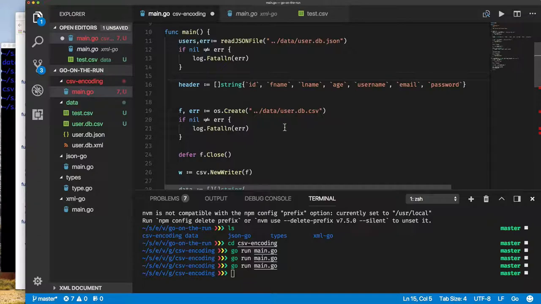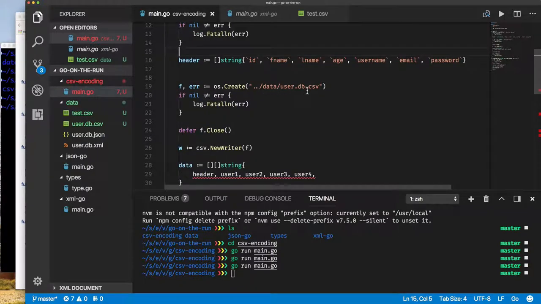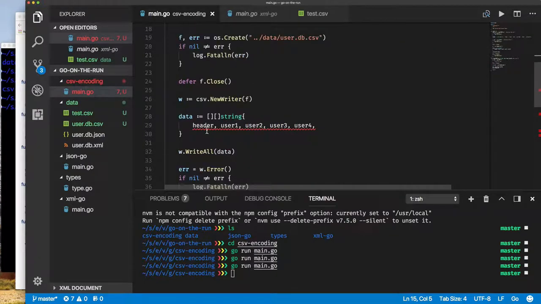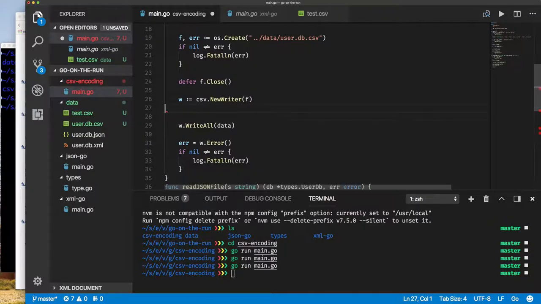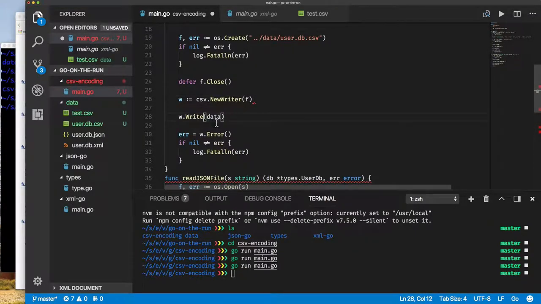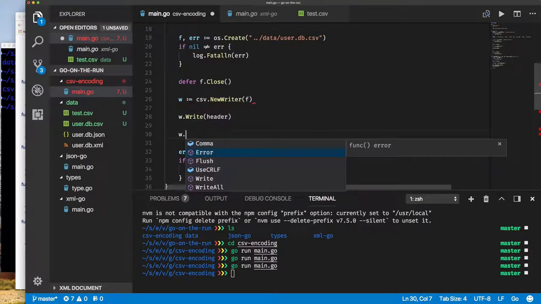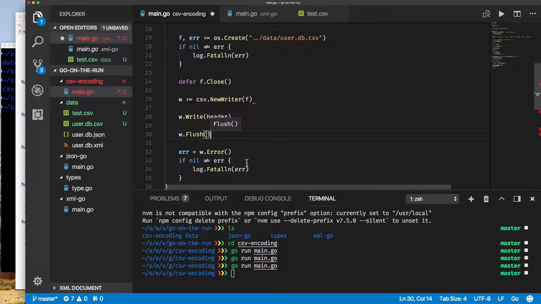Okay, we still need our header because we can't derive that from the structure. So we're going to open something to write to. Now we need some data to write. So one way to write is to write the header. Of course, since we're writing stuff, we have to flush. So we're going to do flush by ourselves, and check for error.